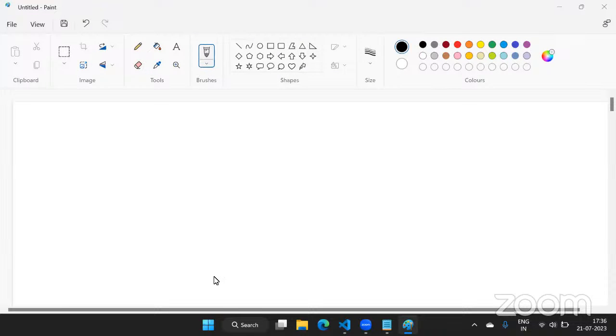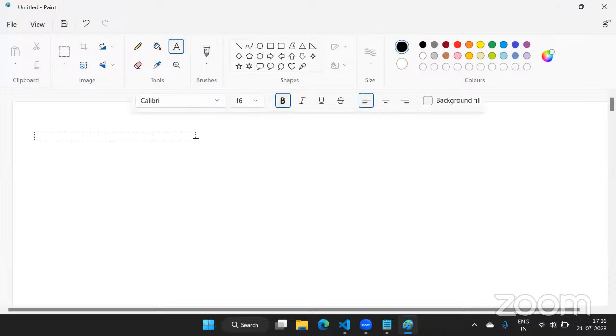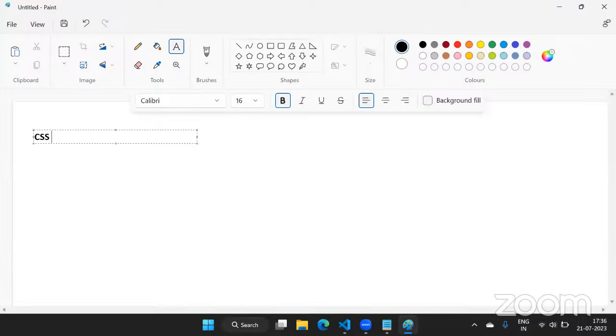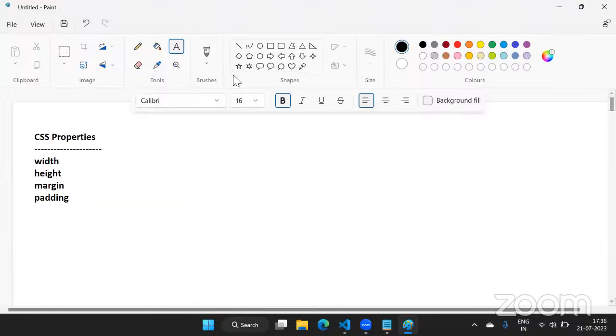Okay. So in the last session, we explored some of the properties related to CSS, right? Properties like width, height, margin, padding. So these were the properties which we explored in the last session.